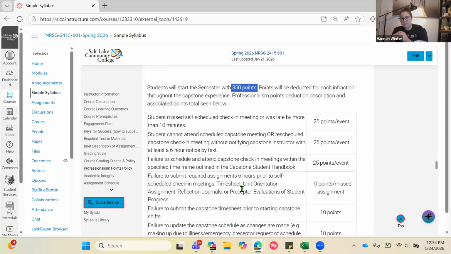Communication is key in this class. I can't help you if I don't know that there's a problem, and neither can any of your other instructors. So please just make sure you have good communication with your instructor, with your preceptor. You let us know what's happening so we can work with you. But that would be the first category, okay?